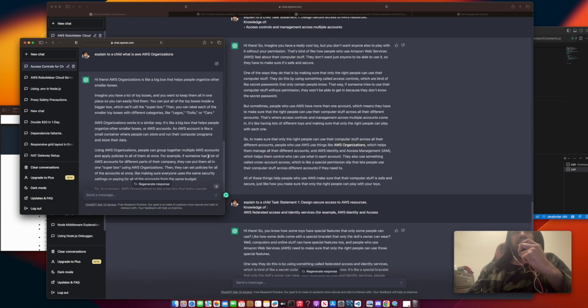Sounds like groups and management. An AWS account is like a smaller container where people can store and run their computer programs and store the data. Okay, so it's not like IAM, because an AWS account is a small container where people can store computer programs. Obviously you can't store computer programs in IAM, because IAM is just for managing users, groups, and policies.